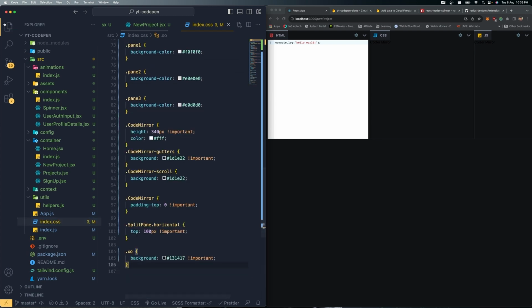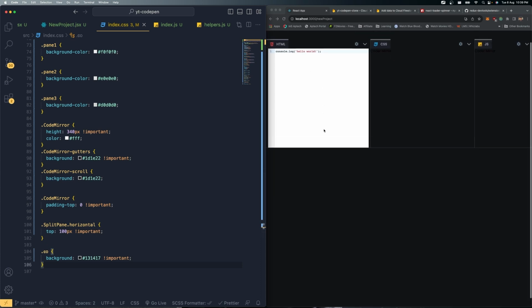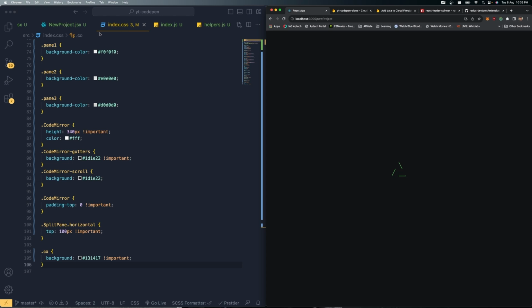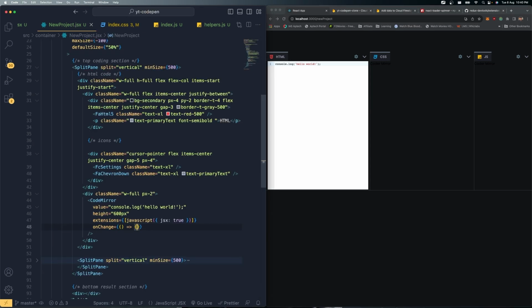Save these changes, and the UI still persisted. Let me refresh it. I'm not sure why it's persisted. Click it. Okay. I think I'm missing some part here. Let me figure it out. What is that missing code?